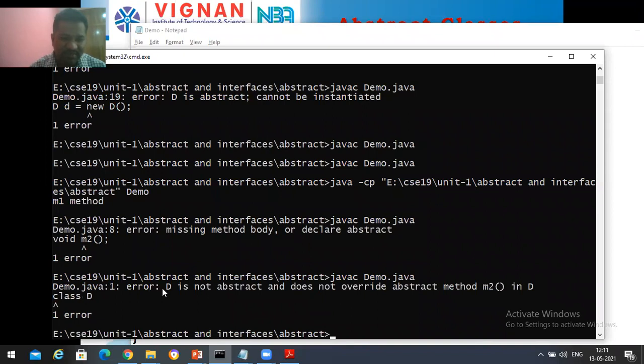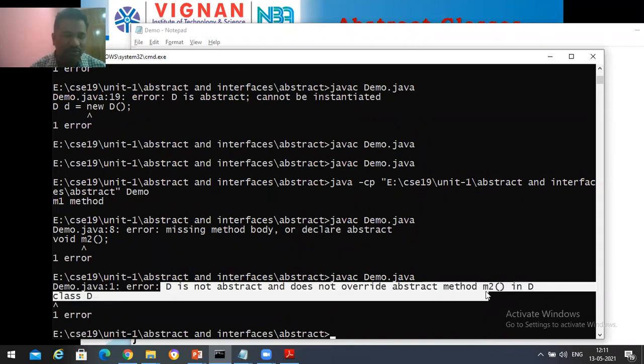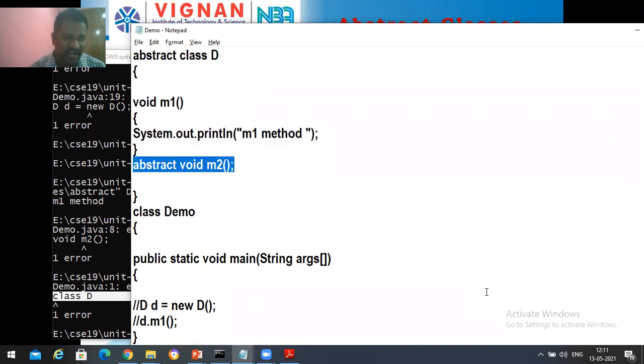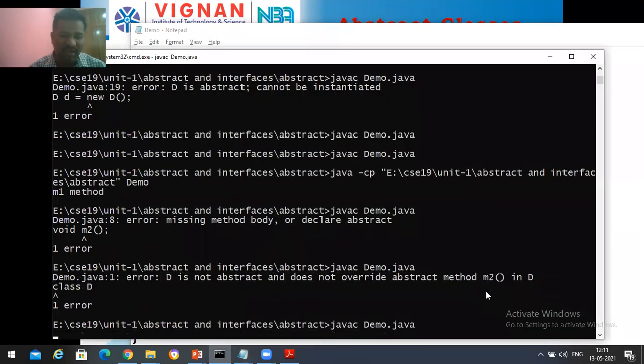But this time it's giving an error that D is not abstract and does not override abstract method M2 in D. So remember, if you take an abstract method, you must declare the class as abstract, and for an abstract class, we are not in a position to create an object. So I'm taking the D class as abstract, which contains one concrete method and one abstract method.